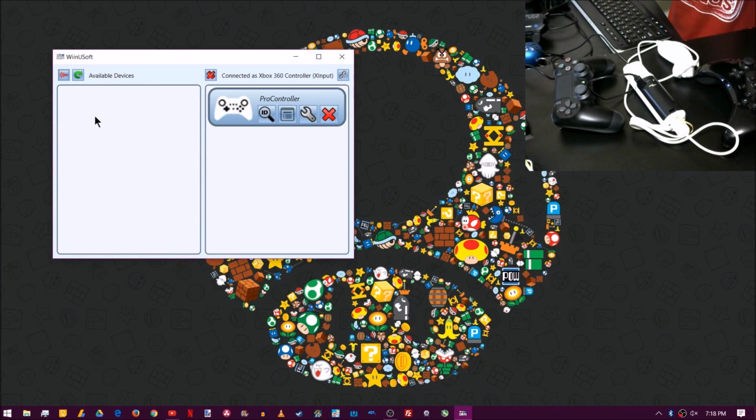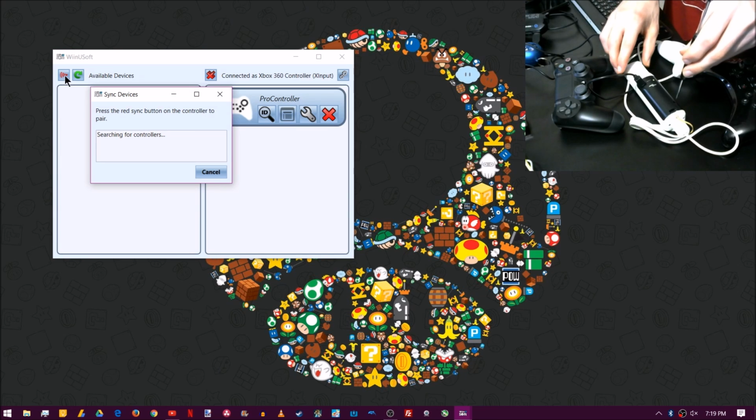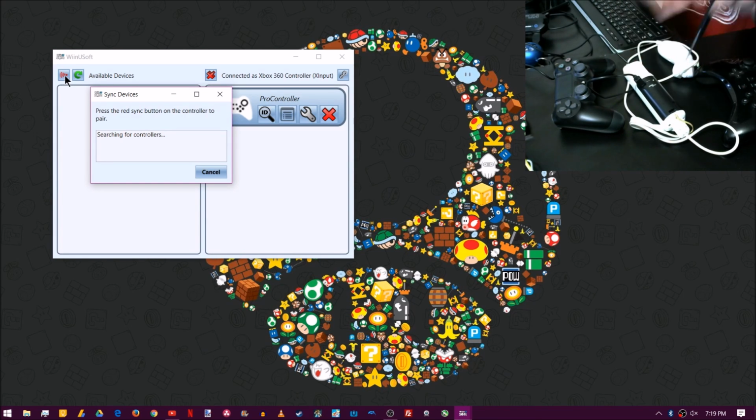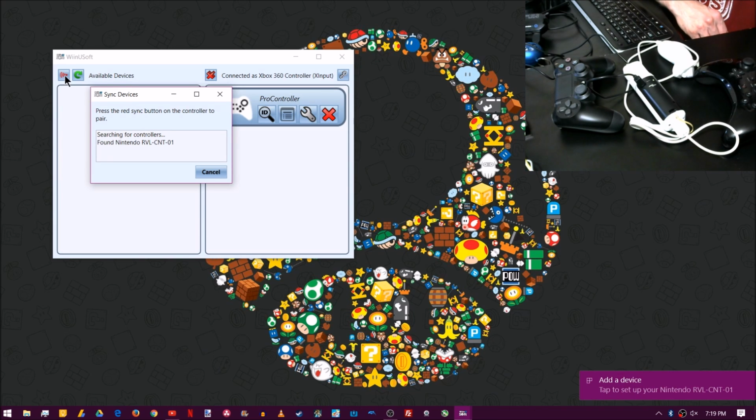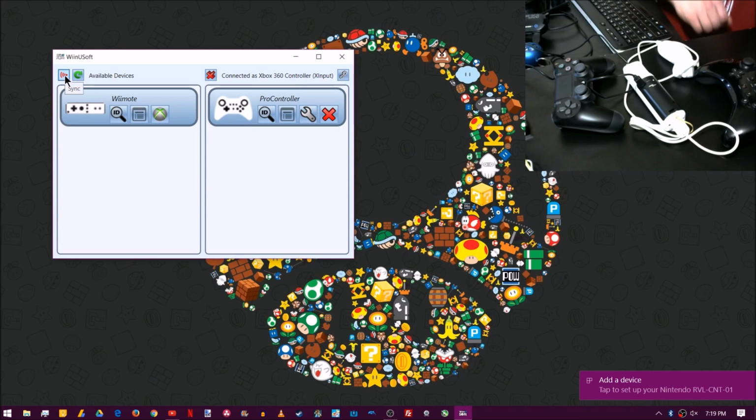Now I'm going to go ahead and try to get my Wiimote set up. So again, I'm going to click the sync button and then I'm going to press the sync button on my actual Wiimote. And hope that my new little awesome Bluetooth adapter can find it. Oh, it seems to have found something. Yes, and there we go.